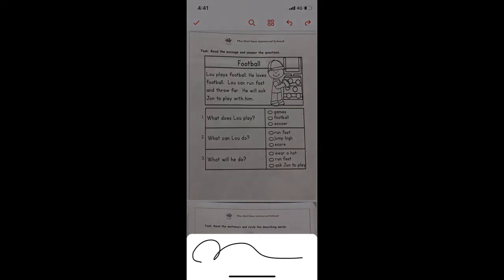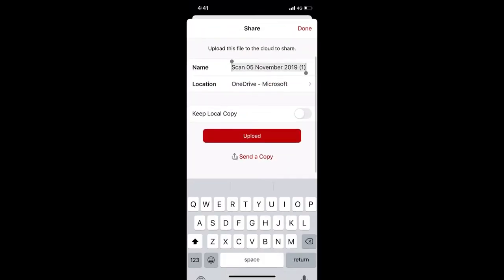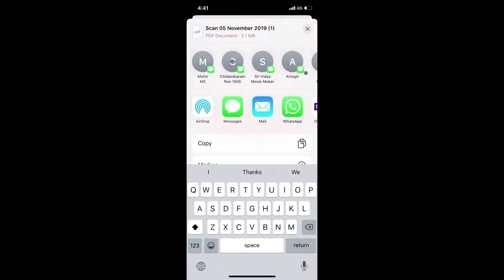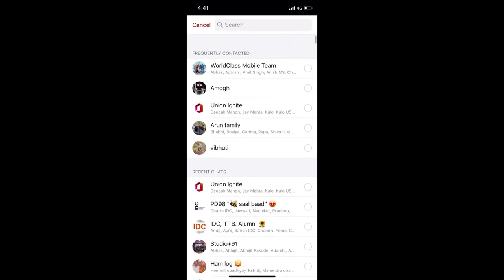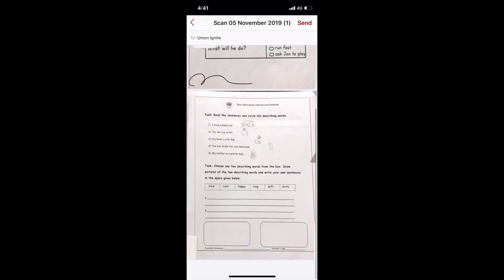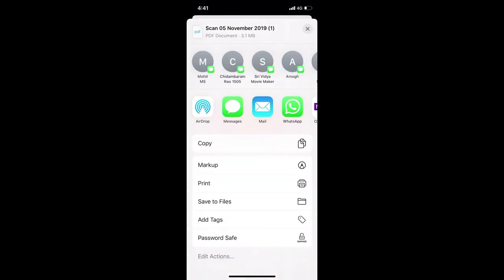You want to show sharing the PDF? You can just upload it to your OneDrive, and then you can send a copy to, let's say, somebody in WhatsApp. In this case, I would send it to my group of parents from my kids' school. Then you can just click send, and it's there. So it's easy creation of a PDF and easy sharing to WhatsApp or Teams or Outlook, whatever your preferred mechanism.